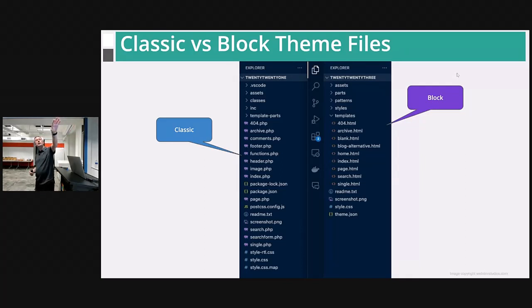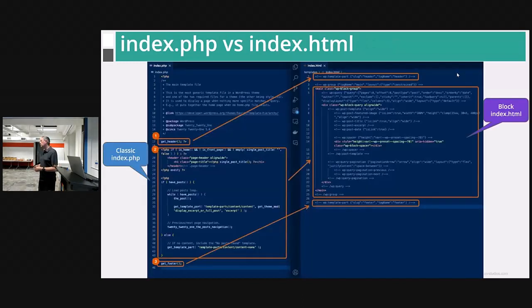Again, we can see a little bit of change. We've got parts, we've got patterns and styles. So it looks like less, but there's actually more in it because it's more structured with folders. But again, they're all HTML, CSS, and JavaScript, so it's more familiar for people to understand. The block-based theme has an index.html now as the theme file, rather than index.php.